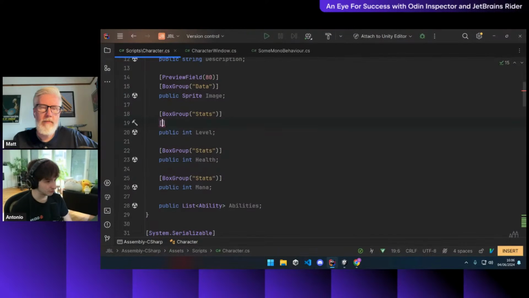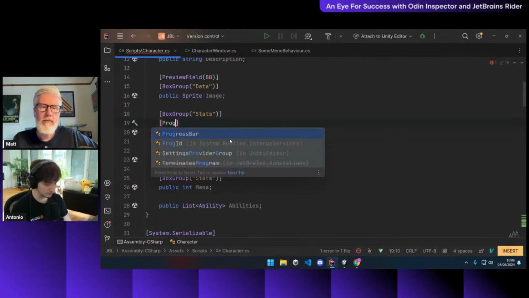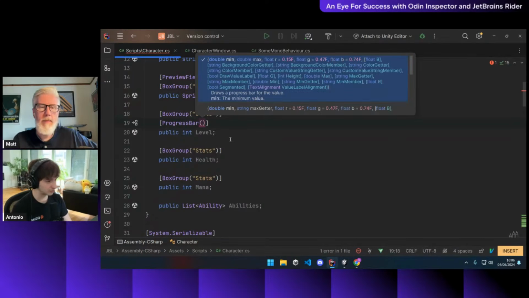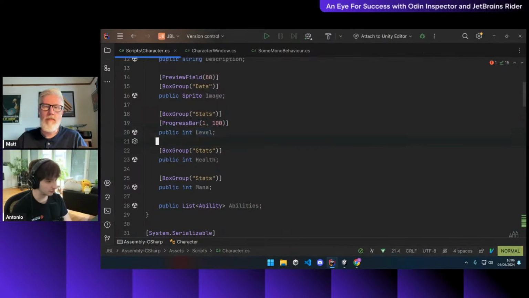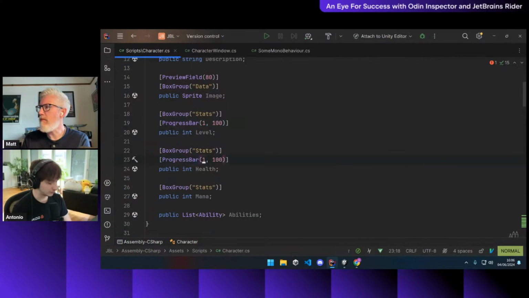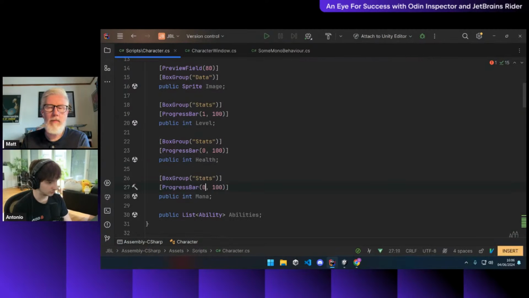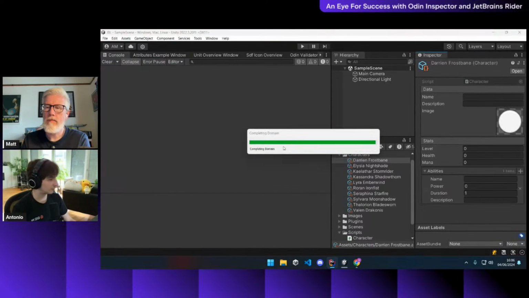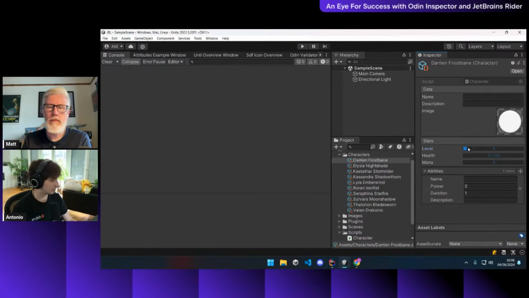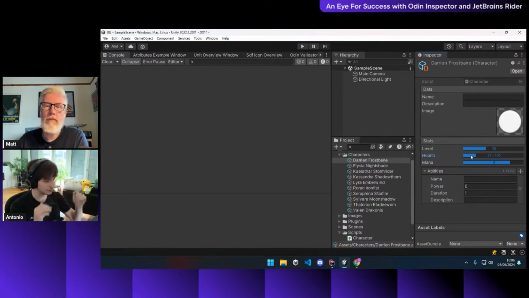We can also do that, but just using another of Odin's attributes, progress bar, and then we can say, okay, the level is a minimum of 1 and goes up to 100, and the health has a minimum of 0 and goes up to 100, and the mana is like, let's say 1 to 10, right? So now you can see we have nice sliders in here, nice progress bars. We can also change the colors and stuff like that, or put it in steps.